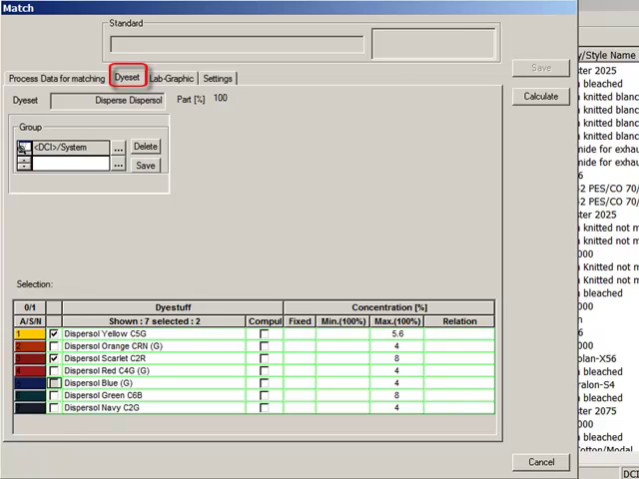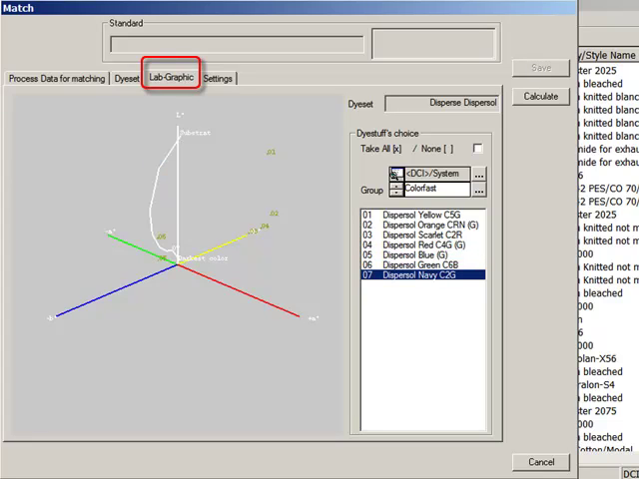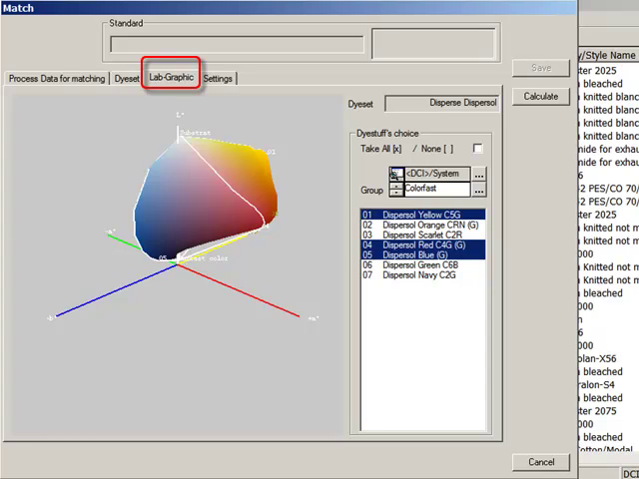Groups of dyestuffs can also be defined and saved into the system. For example, if you have a group of dyestuffs that are color fast, you can group these together and save them. The Lab Graphic tab is a graphical representation of the position of the standard as compared to the dyestuffs in LAB color space. It helps the user to make dyestuff selections based on color space.